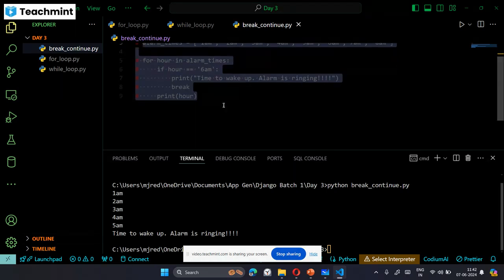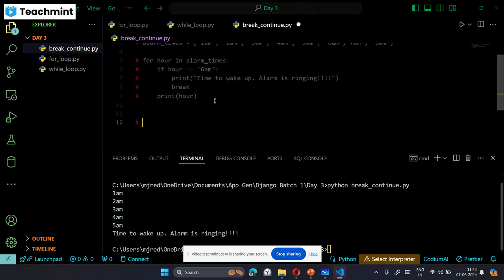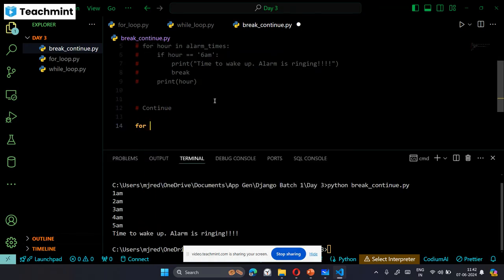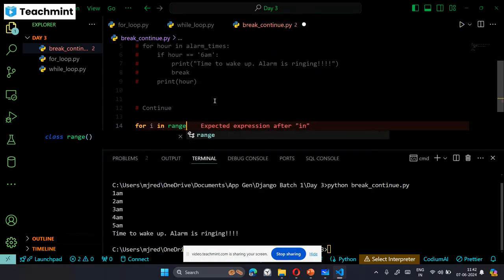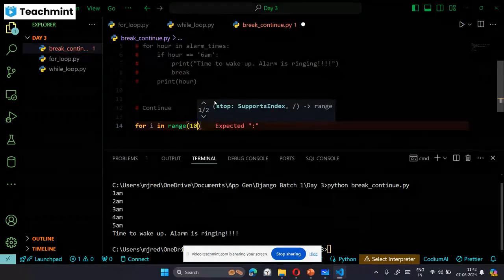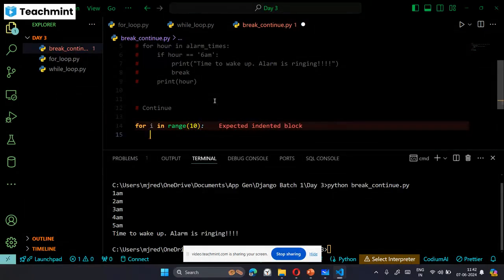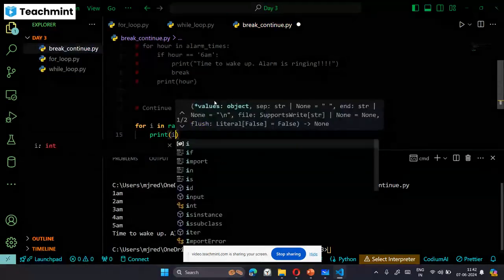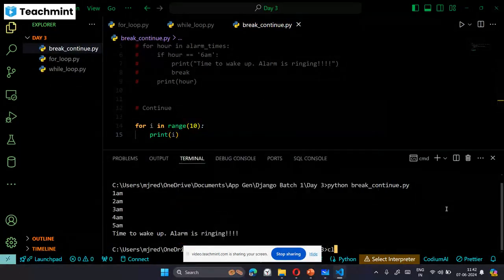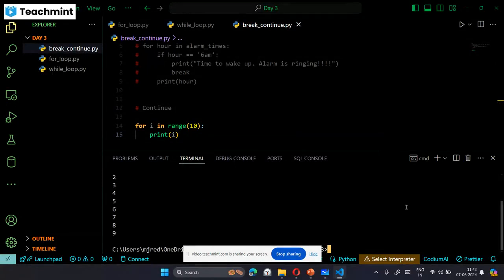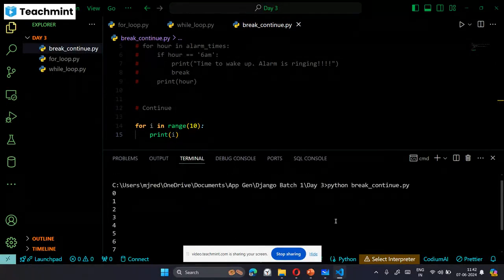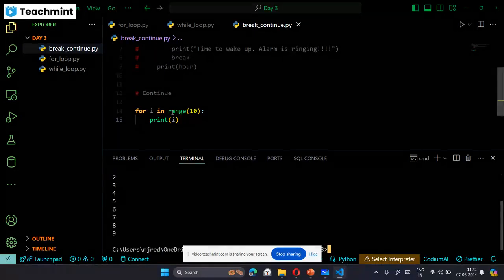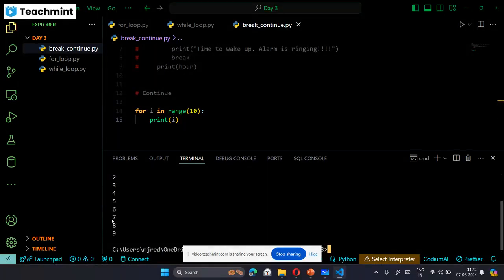Okay, so now let us see continue. Continue is used to skip a condition. For example, for i in range(10): print(i). If I run this, you can see that I have printed numbers from 0 to 9. But here I want to skip printing 7. I don't want to print 7.